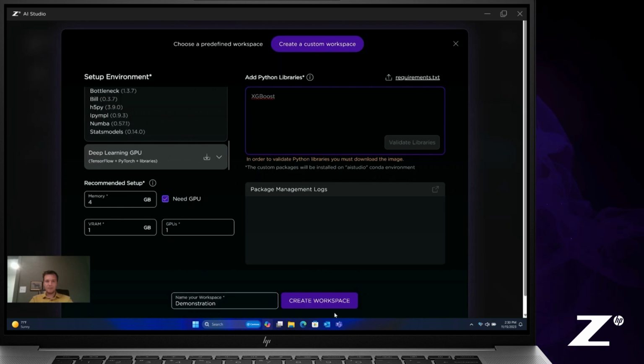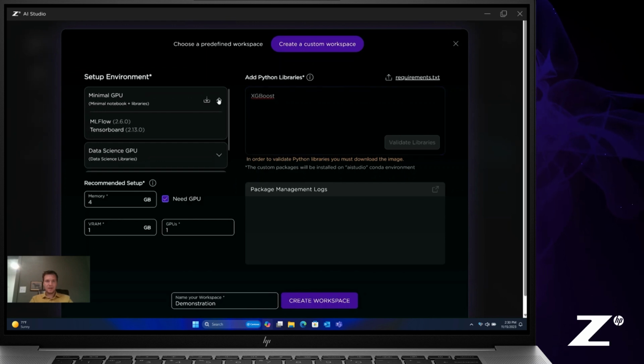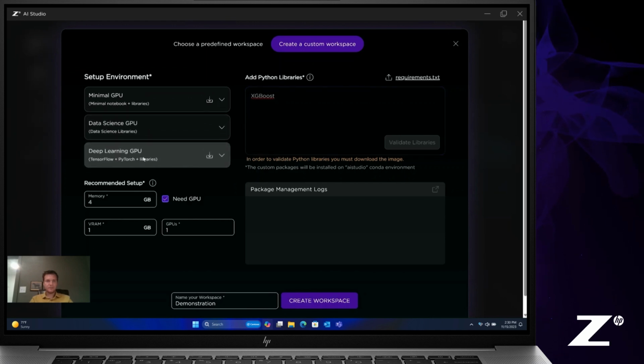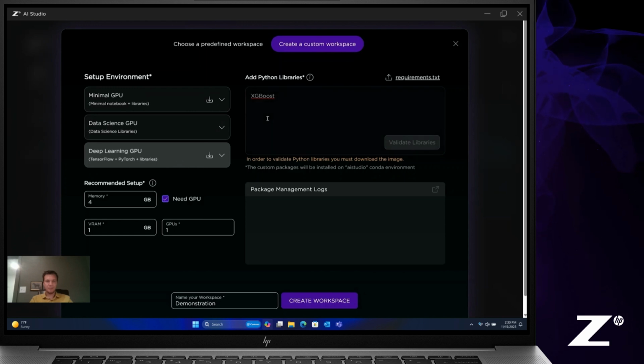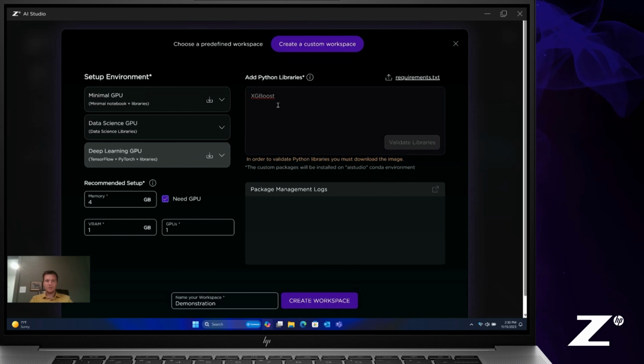Now, if I come down, I've named it. If I were to hit Create My Workspace now, what would happen is I have selected the deep learning GPU. I'm going to download all of those tools and libraries. I'm also going to download XGBoost because I've defined it here.